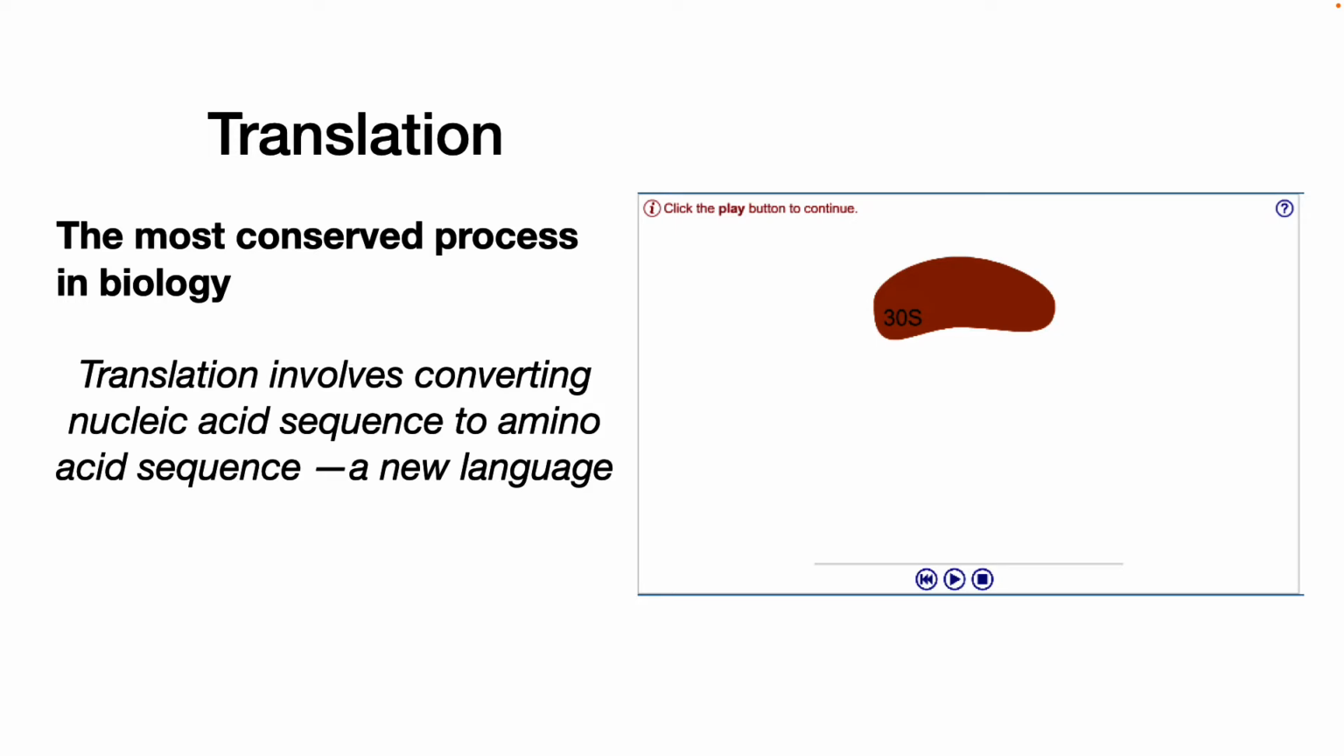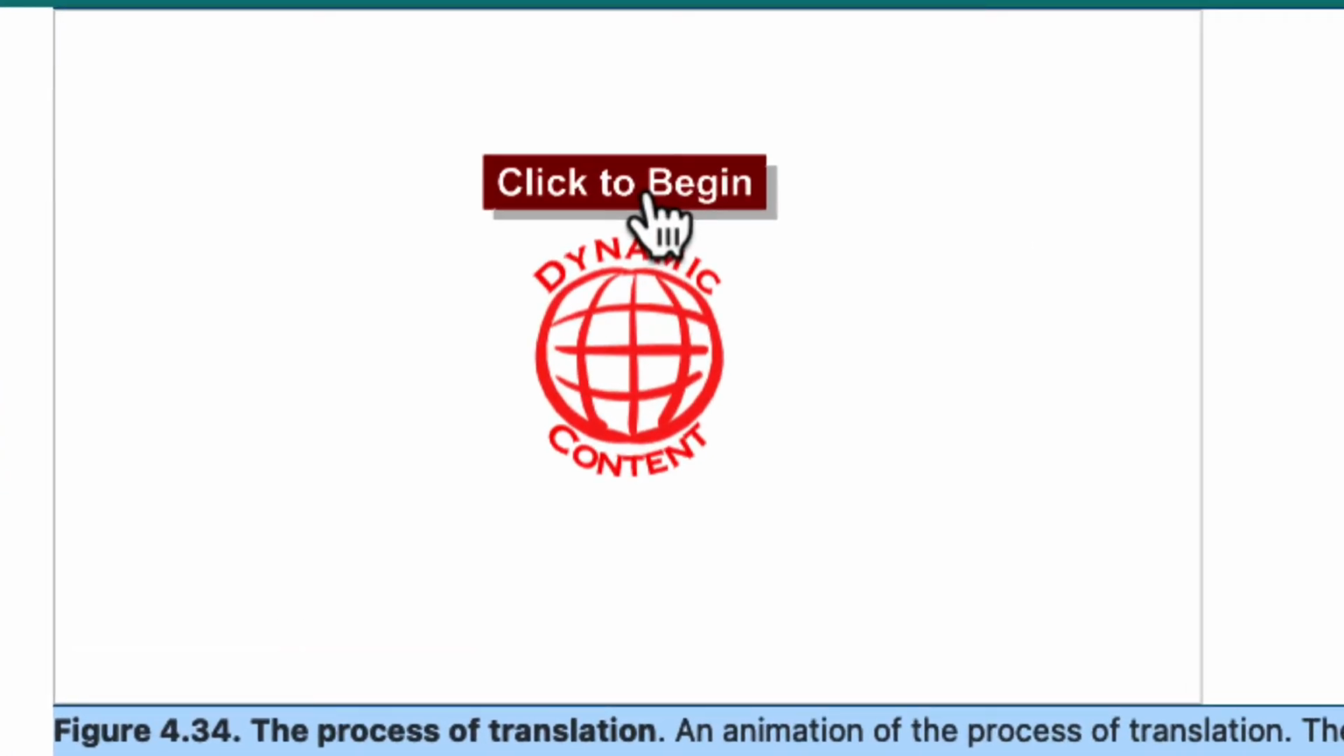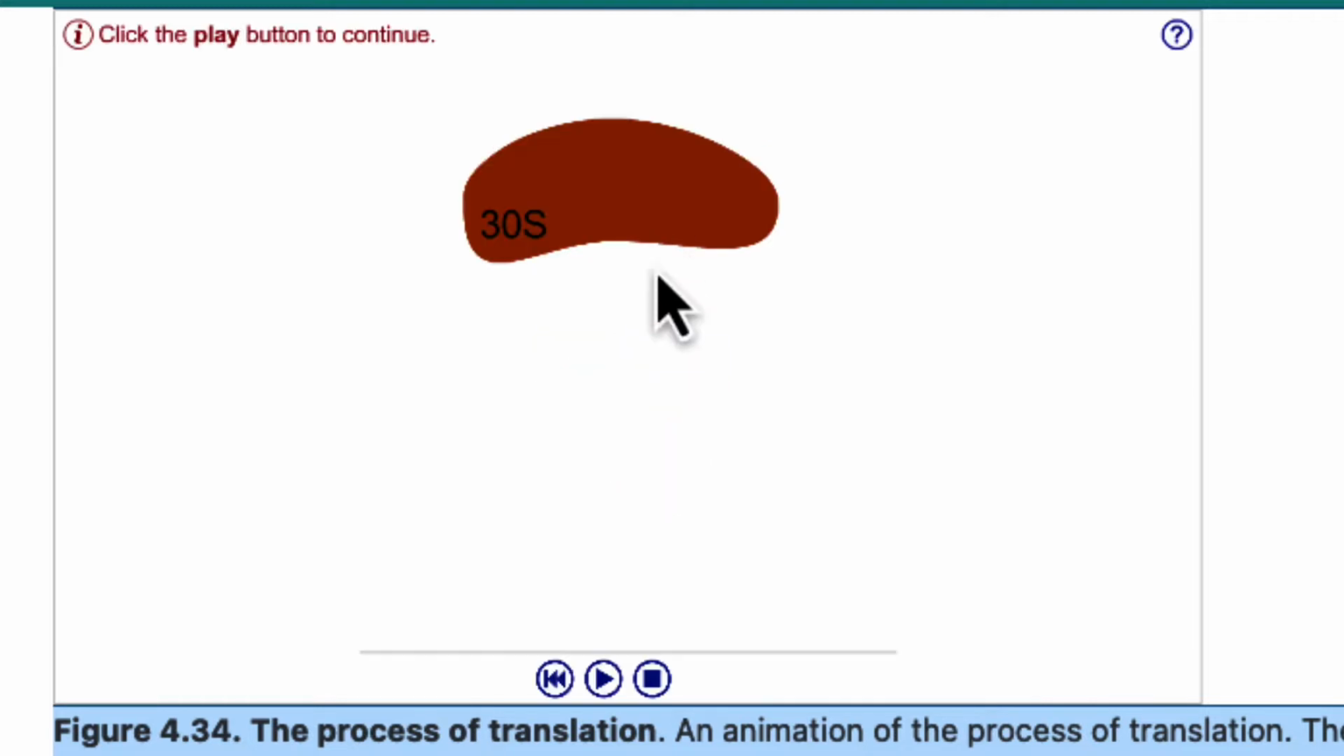Translation is the most conserved process in biology. Therefore, you can use it as a definition of life, at least on this planet. If a self-replicating system can translate its proteins, it is alive. Translation is so named because you are translating the recipes in nucleic acids into a new language, proteins. Let's look at an animation of the process. If you click on the animation here, it's just going to show you the general process, and then we'll go through specifics in the next few slides.